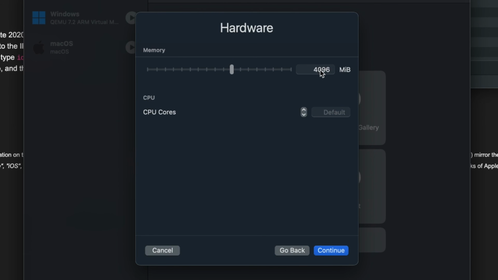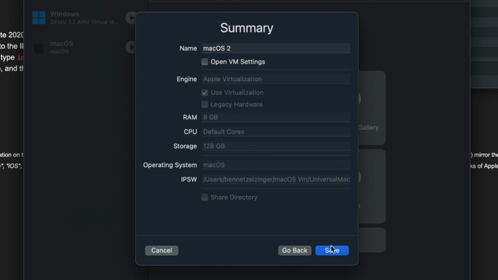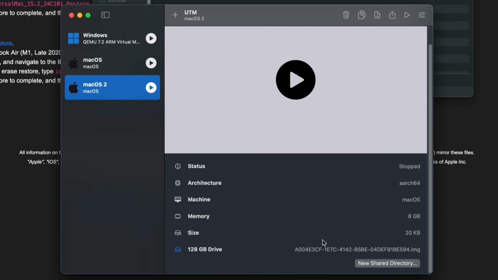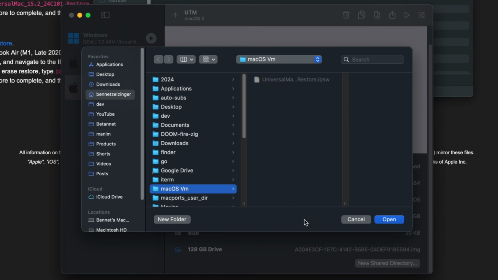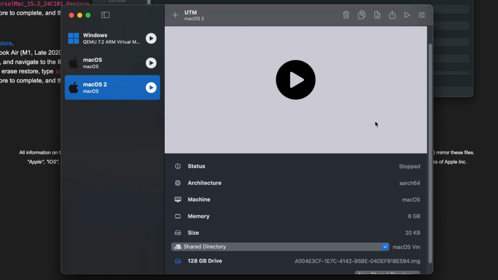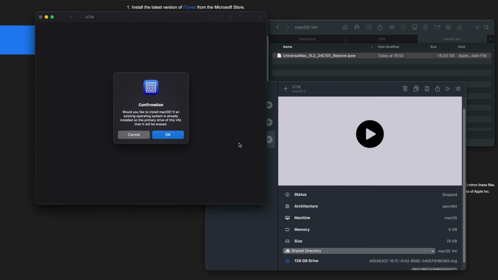My MacBook has 16 GB, so for the VM I select 8. Click Continue and select how much storage you'd like to have in the VM. Click Continue and Save. Then scroll all the way down, click New Shared Directory and select the folder you just created. And now the VM is ready to go. Click the play icon and macOS will boot.